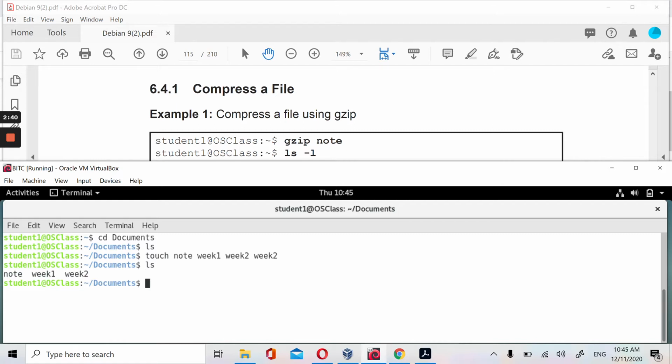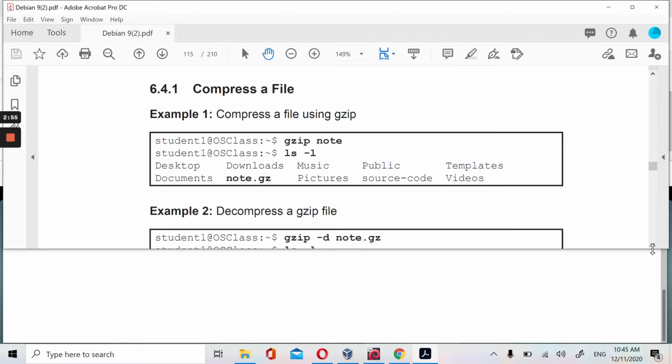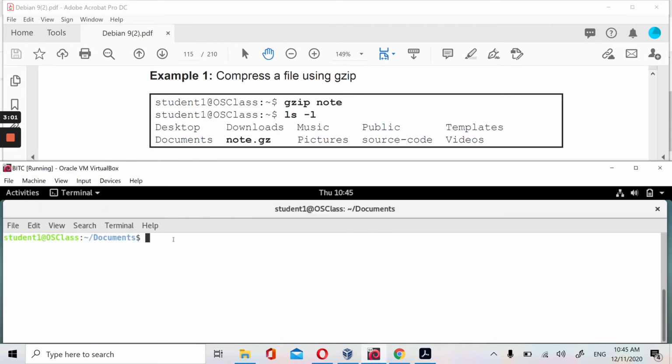I need to create another file, week 3. Alright, so we view back. Now we have 4 files here. The first operation, remember, in this example, I use gzip tools to compress the node file. We can compress by issuing the command gzip node. If I view back, you can see that the node file has been compressed.